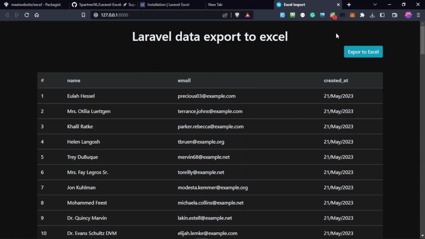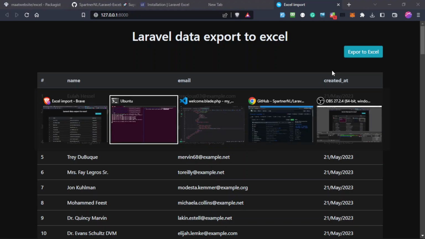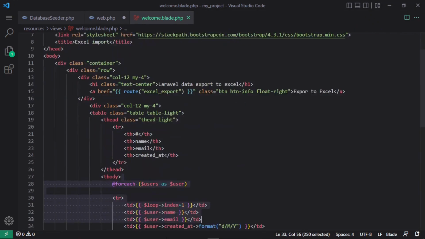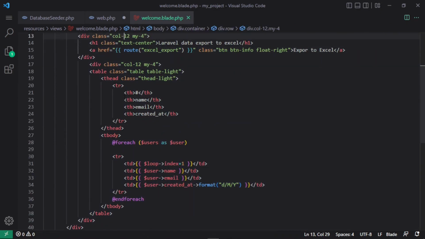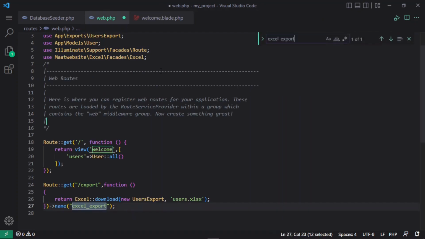So now here as you can see we have a button, export to Excel. If I come here, as you can see we are calling the route with the name excel_export, and if we go to web.php we will find that route right here with that name. It's going to be pointing towards /export, and all we do is Excel::download. Here in this case I am directly downloading the file.